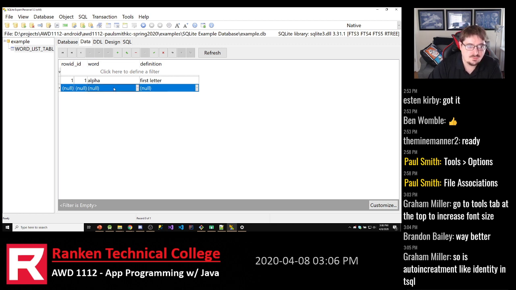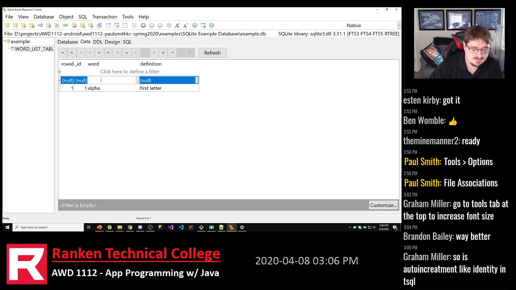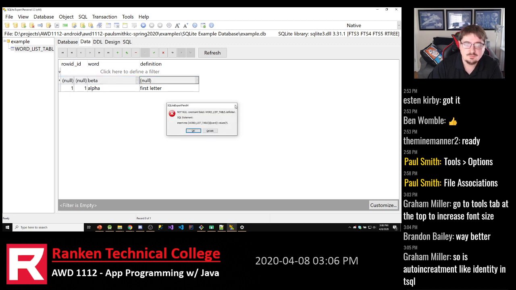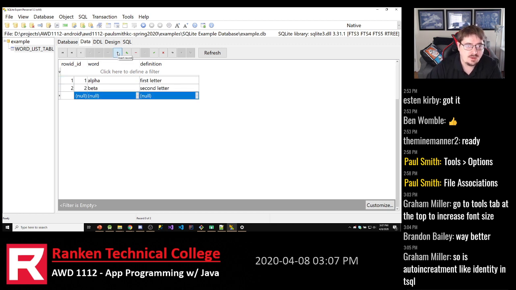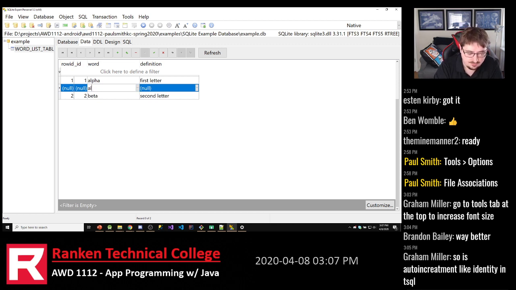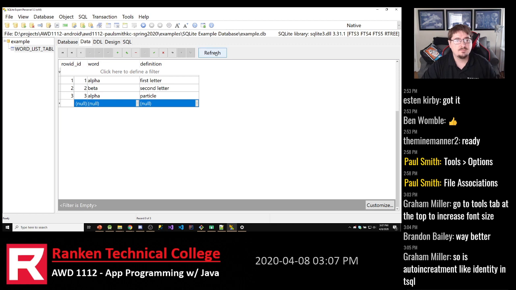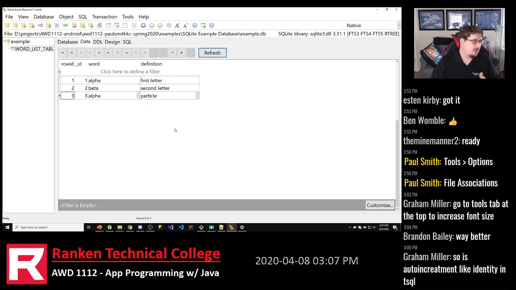So let's enter the next one, which is beta, and, oh, I tabbed out. Okay, so second letter, enter. Add a third row, and I'm going to put in alpha particle. Okay. So now I have 3 rows in the table.